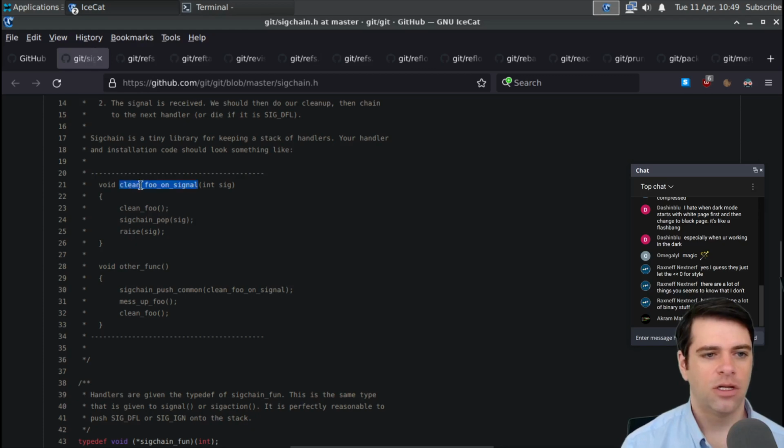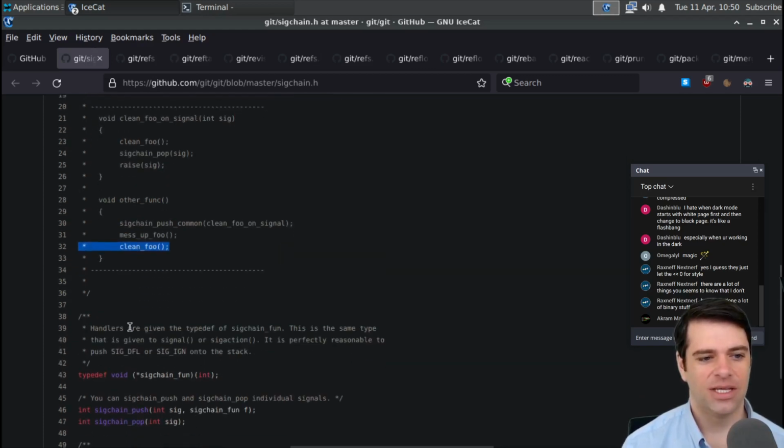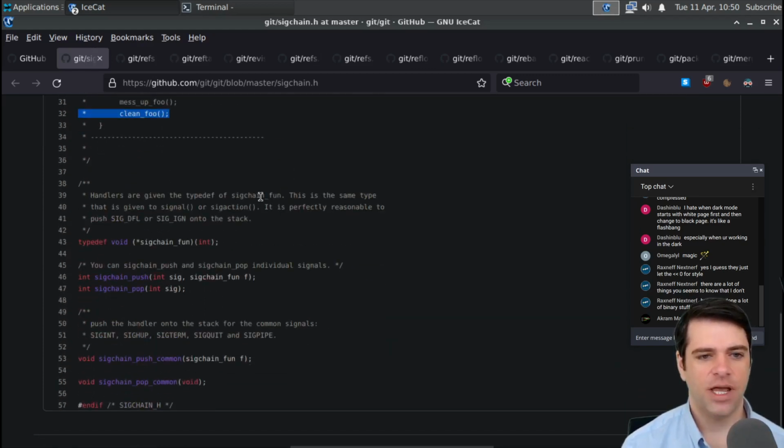Void clean_foo_on_signal, given the signal. We're going to say call clean_foo, we're going to pop the sigchain with sig being passed in. I'm going to raise the signal. Void other_func, sigchain_push_common, clean_foo_on_signal, mess up foo, clean_foo. Okay. So this is for handling signals.